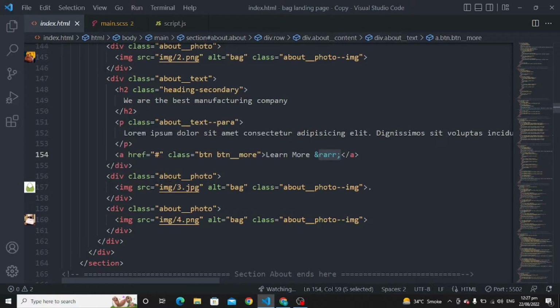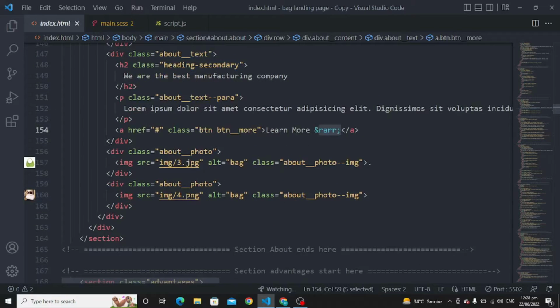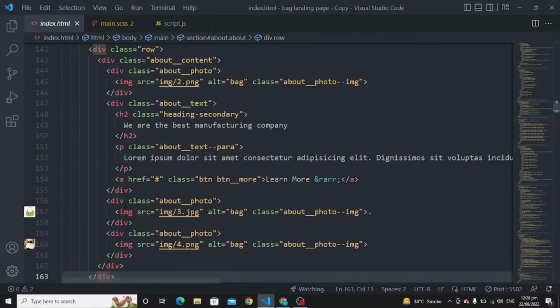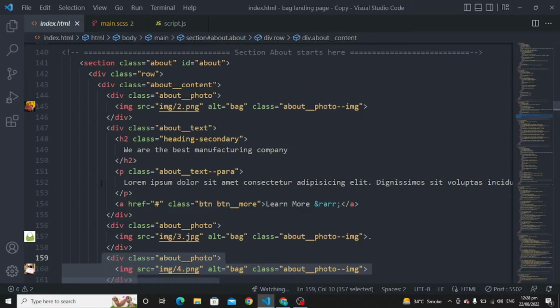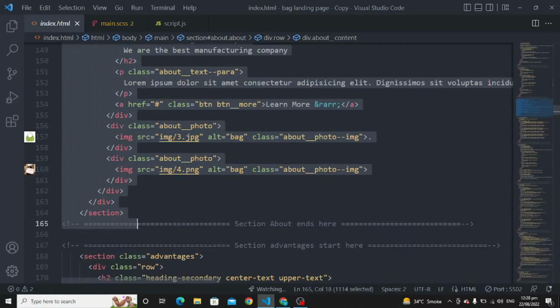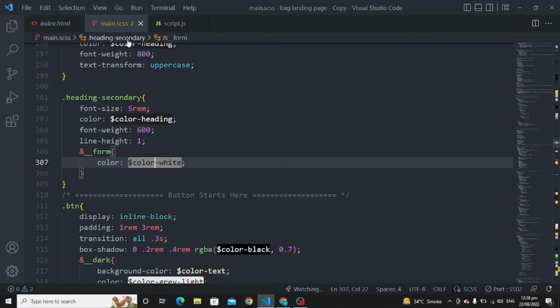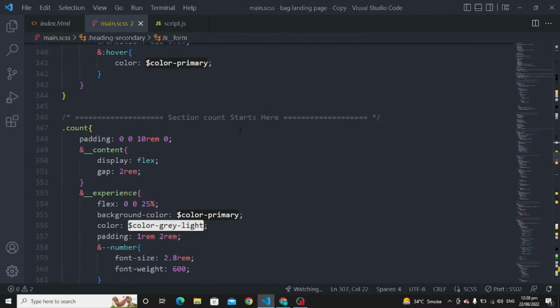Further moving, class with the name of about photo, photo 3 and photo 4 with the name of bag, and class with the name of about photo image. And we are going to close this div and this div. The section part is going to be closed. Okay. And moving to the style sheet. Further moving to the about section.